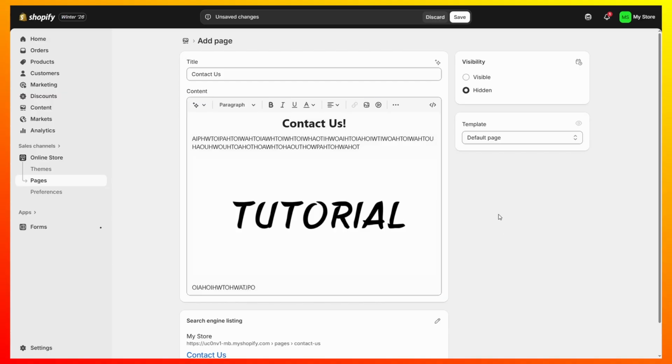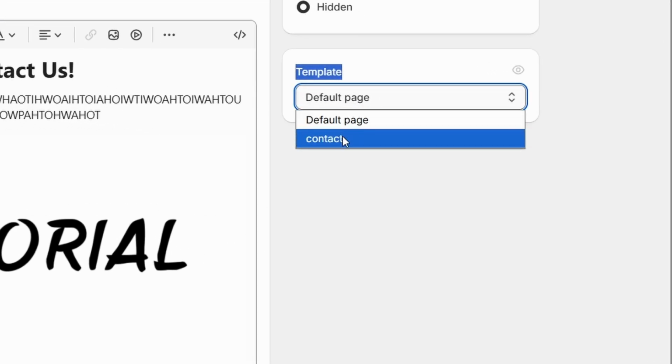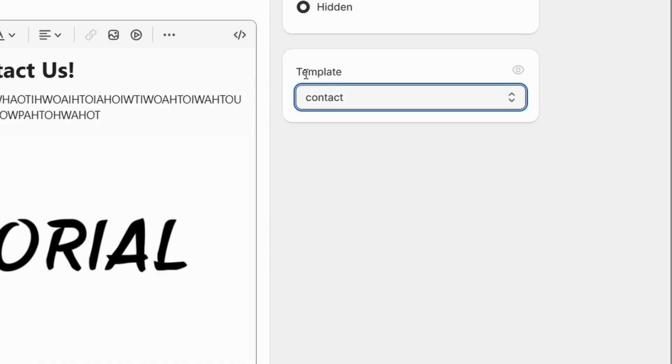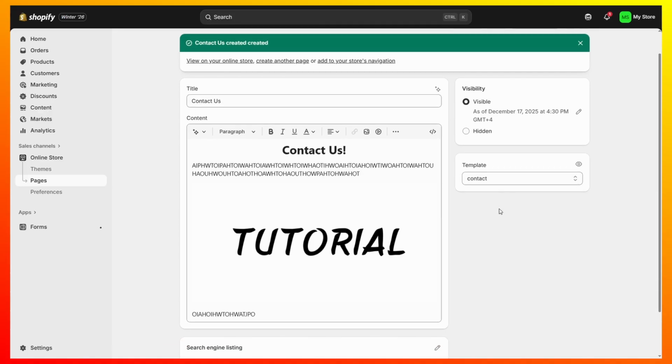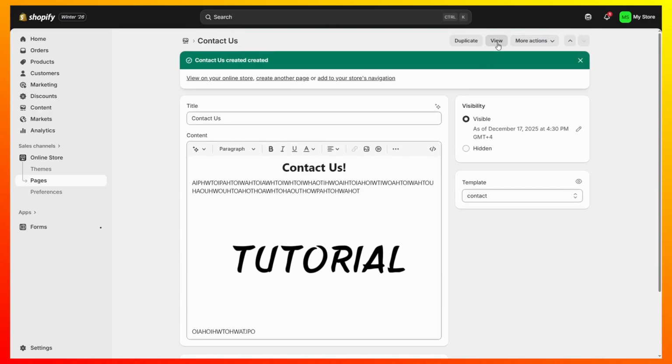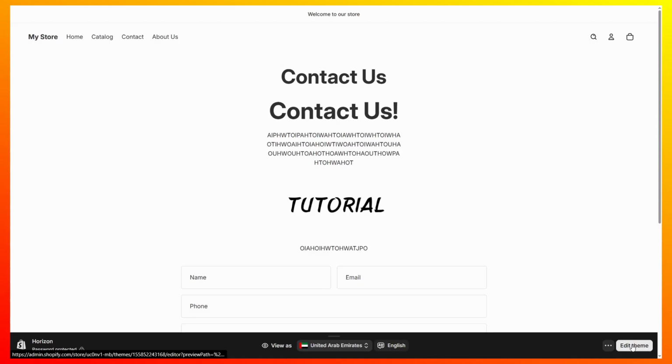And once we're done, just make sure that the template is selected as contact. You don't want it to be the default page. You want it to be the contact template. And this is it. We can click on visible and click on save. Then we want to click on view and click on edit theme.